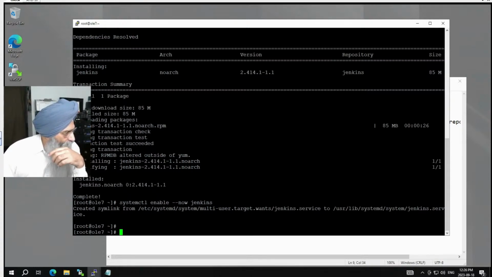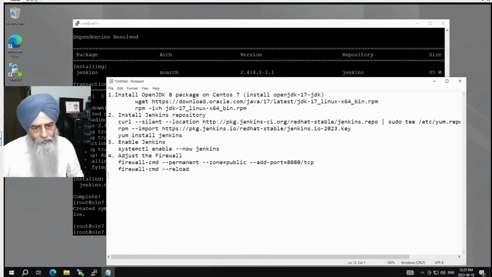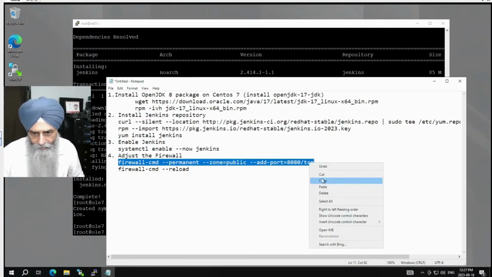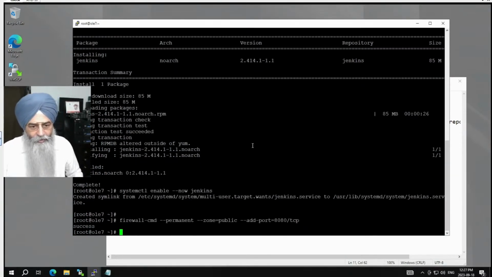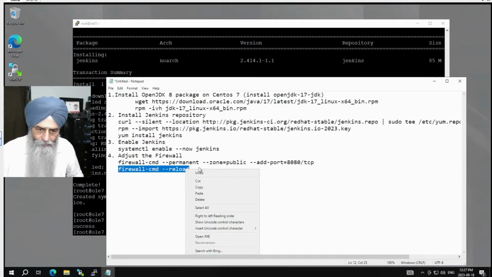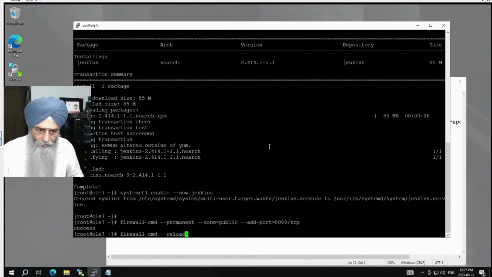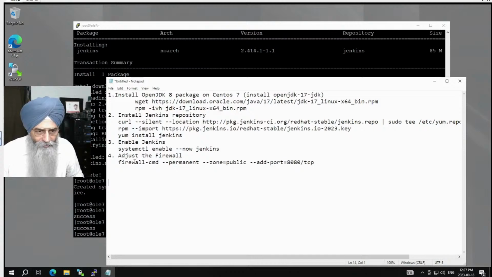So we will be in the fourth step. We are going to adjust the firewall. In the firewall, we are adding a port for Jenkins so that we can access it, because we are on the remote server right now. We are not on the local server, so we are using the remote one through PuTTY. So enable firewall and firewall reload. Now the firewall is allowing port 8080. At this point we can access it through the browser. So step 4 is done already.